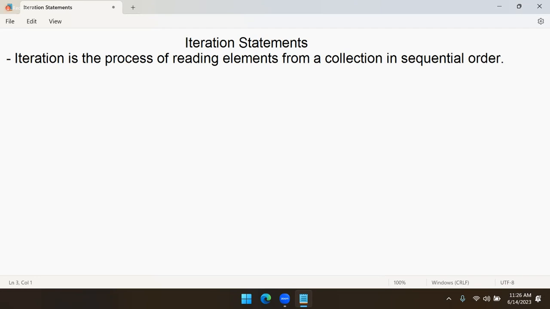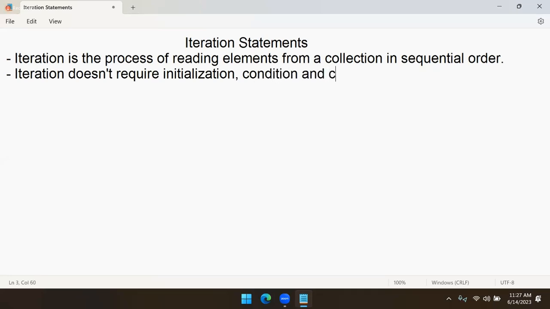So what is the difference between loop and iteration? The difference is that iteration doesn't require initialization, condition, and counter. Generally, a loop requires initialization, condition, and counter. Iteration doesn't require them.